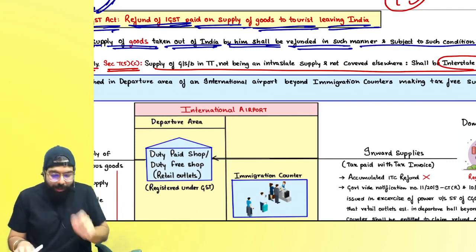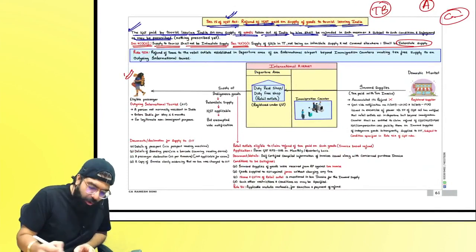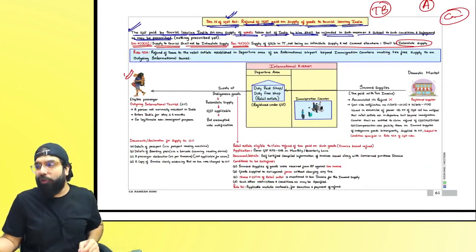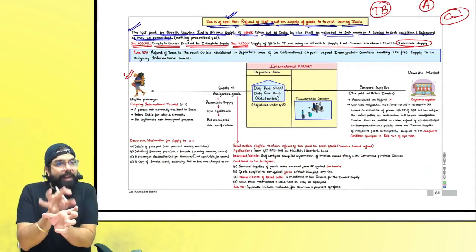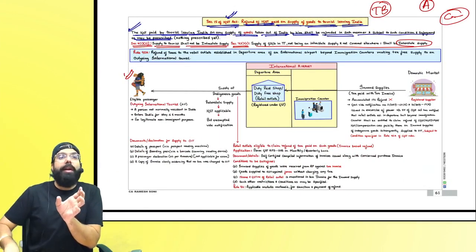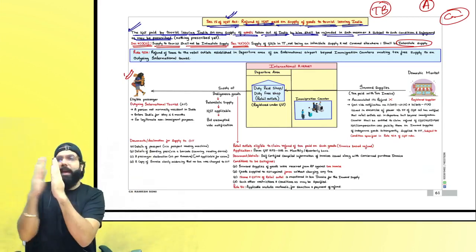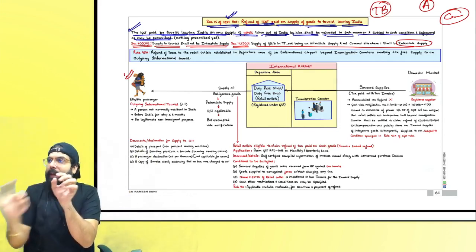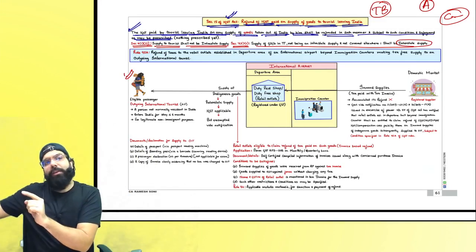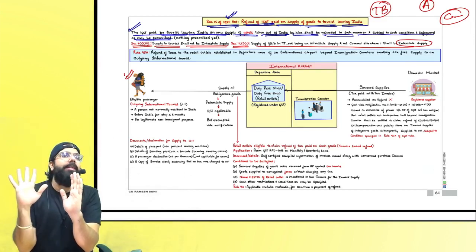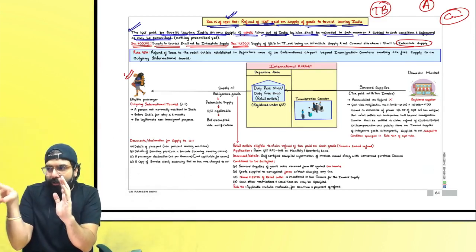But the government has gone ahead and said that if a tourist is buying something from a duty free shop at an international airport, then whatever the tax is, the duty free shop should not charge any tax to whom? The tourist. So if a tourist is going from India to outside India, in the international airport he will buy some item and go. The duty free shop should not charge him any GST.